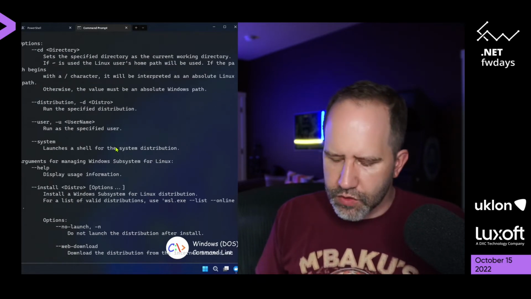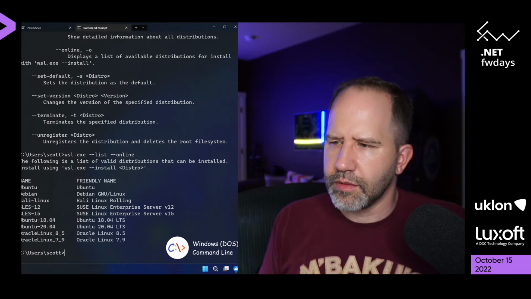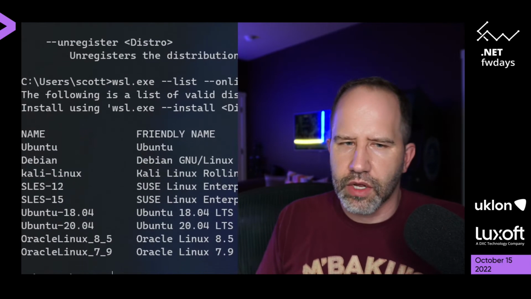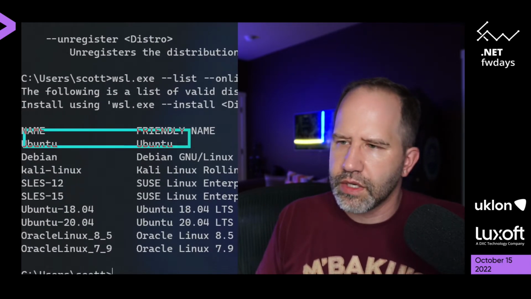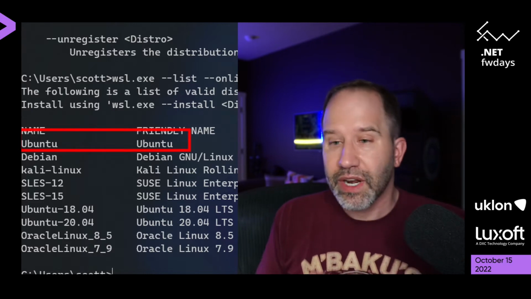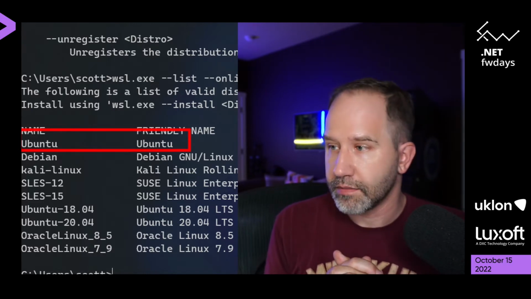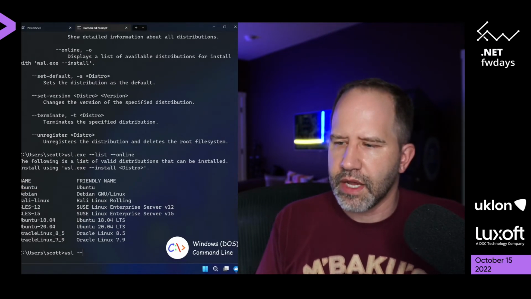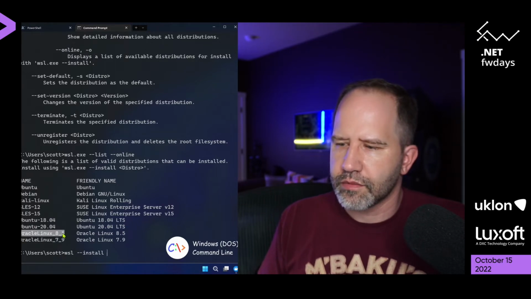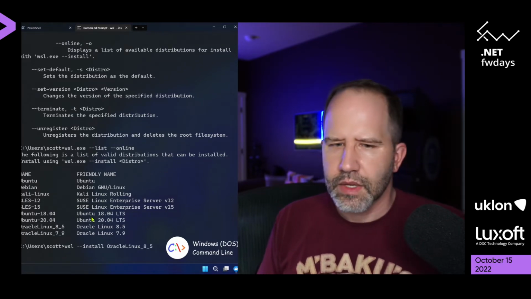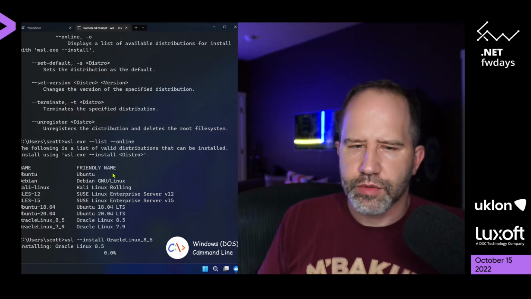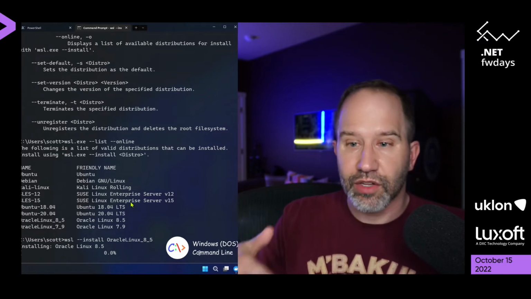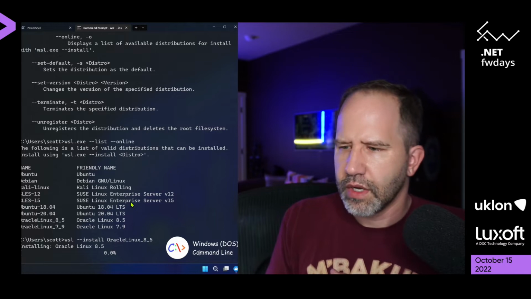Okay, so I said wsl --list --online. Ubuntu is a good default, but you can have as many of these as you want. You can install as many of these as you want, and all you have to do is say wsl --install, and I'll install Oracle Linux right now. And then you'll notice a progress bar is going to appear down here, and it's going to start downloading that from the store, and it's going to install that Linux. And we'll come back in a little bit.